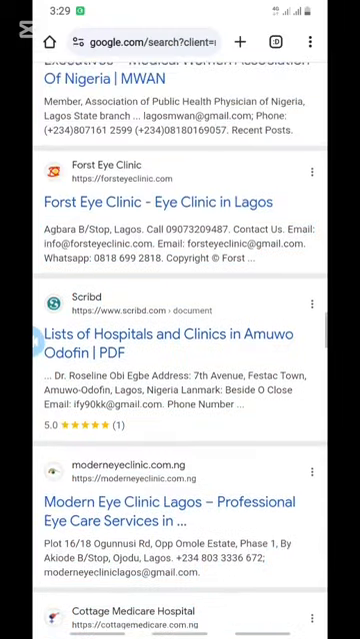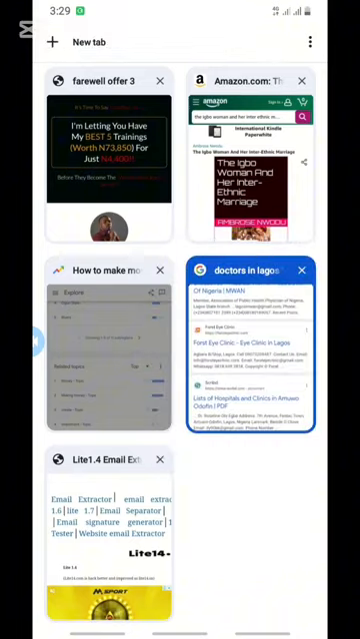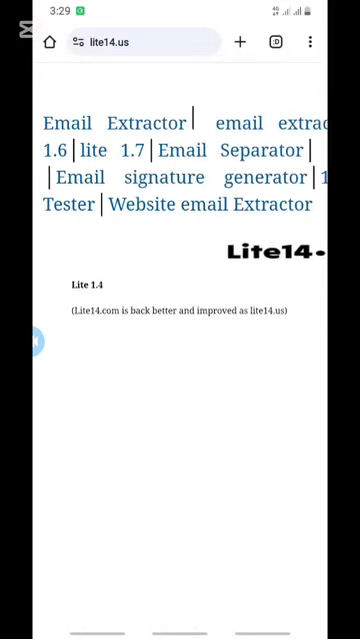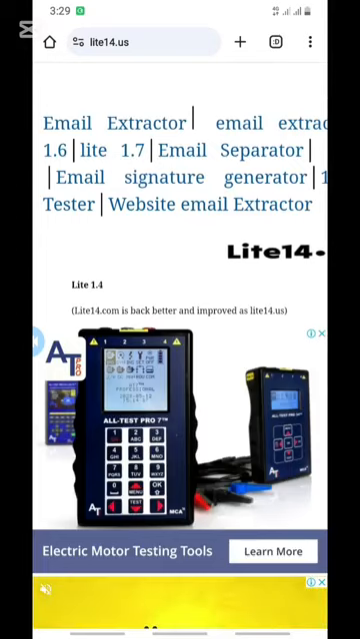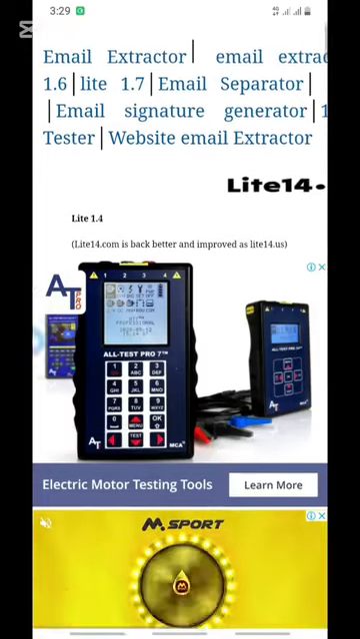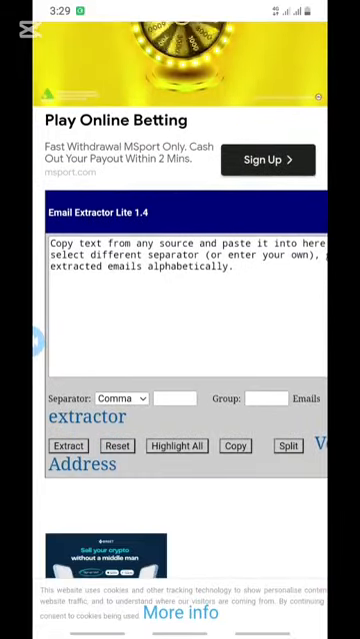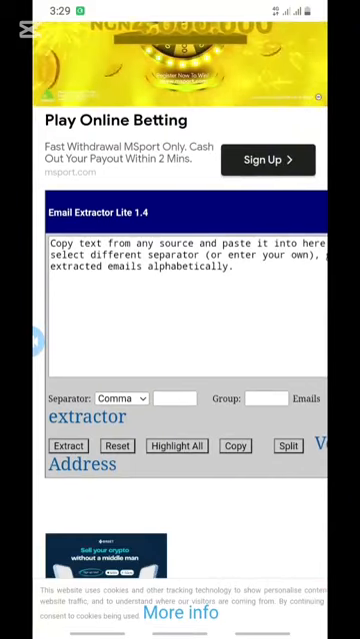Once you click on copy, we come to another page and then we'll come to the extractor. This extractor is called light14.us. Are you getting it now? Light14.us. You can see it in the search area. So you scroll down here. This is the extractor that will help us to extract our emails.